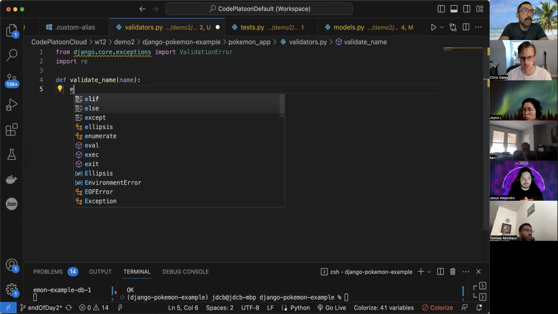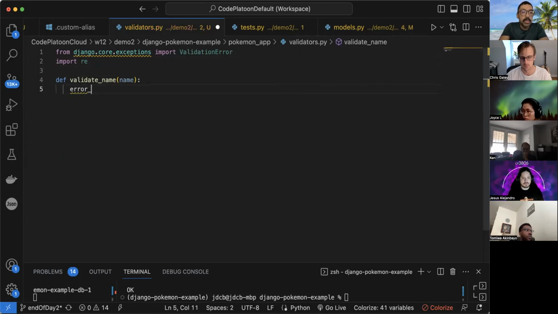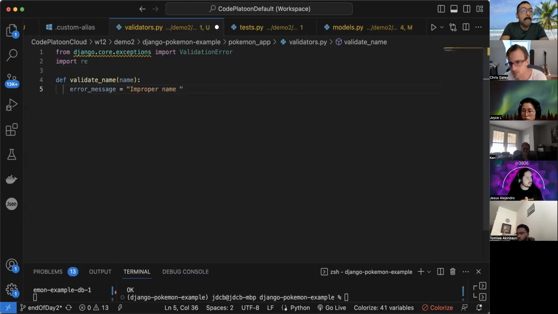We don't want numeric characters. We don't want punctuation. So we're going to set a parameter of error message. We're going to set it to improper name format. This is the message that will be returned by the test if the name passed in does not match the regex that we are giving it. So improper name format, and then let's create some regex.